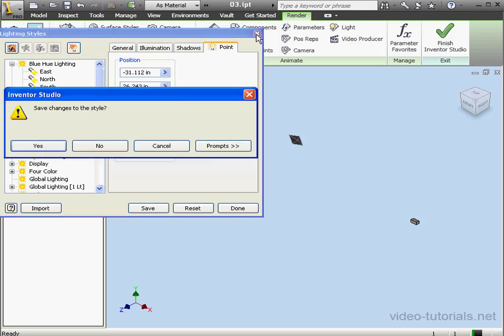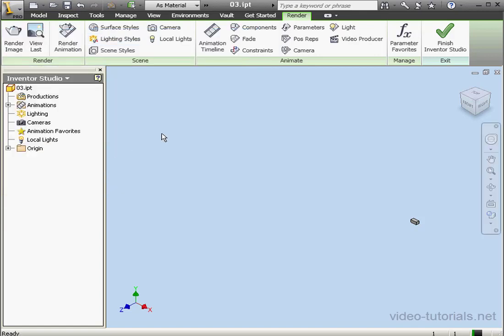Let's cancel out of the Lighting Styles dialog window. Do we want to save? Let's click No. And this concludes our lesson about lighting styles.